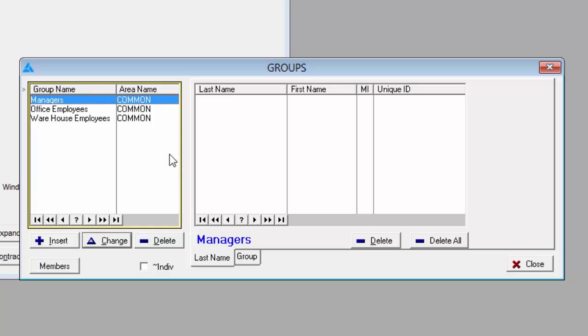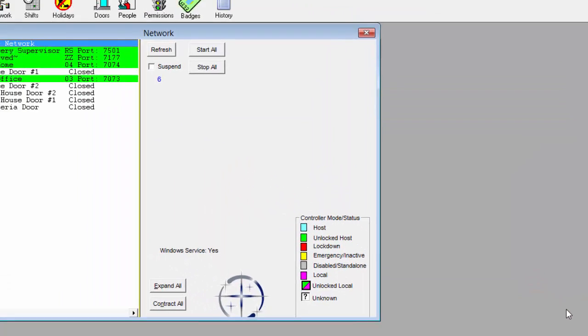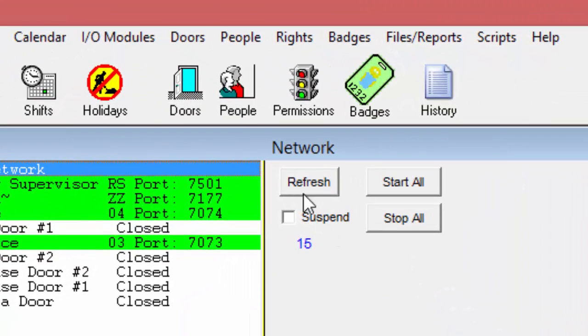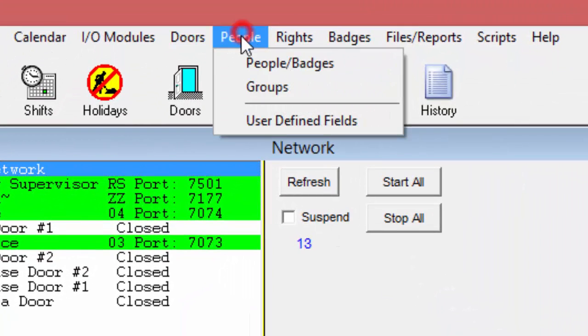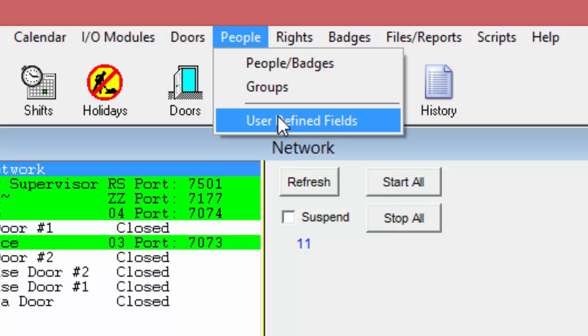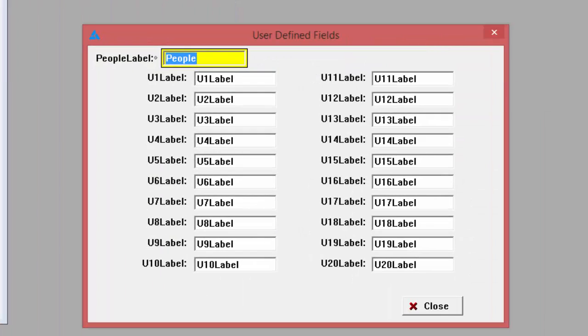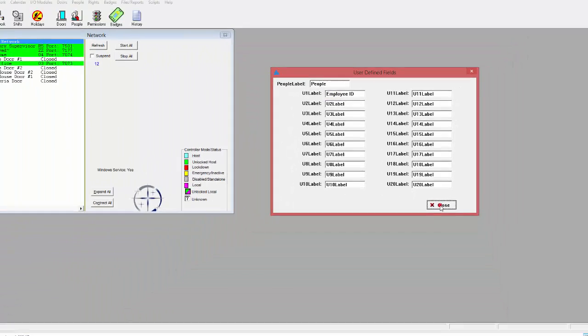We could actually assign members from this page as well, but we don't have any people added, so we're just going to create the people groups for now. We'll close out of here. And we talked a little bit about user-defined fields. So under people, we'll go ahead and go to our user-defined fields. This is for any field for additional information that you want to store within the system. So for example, we may want to store the employee ID within our system. So we'll just change the U1 label to employee ID and close that out.